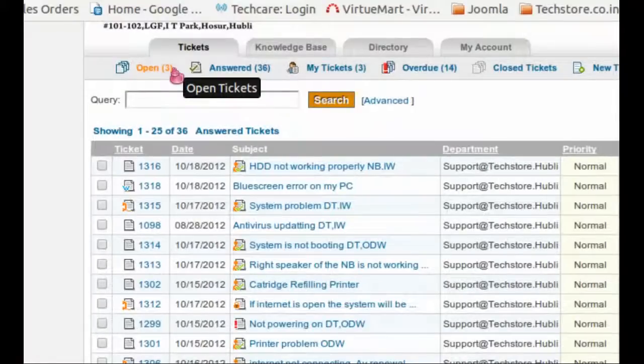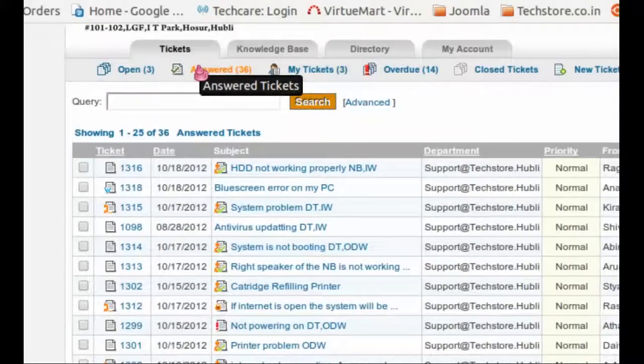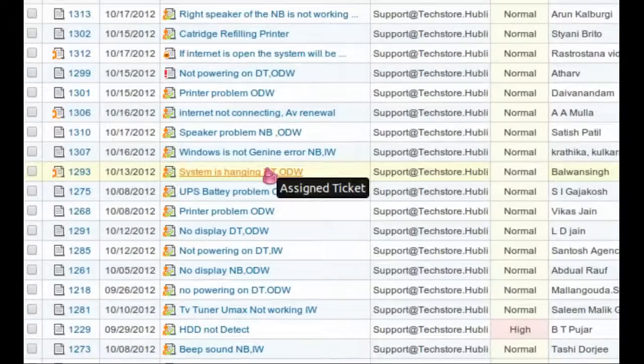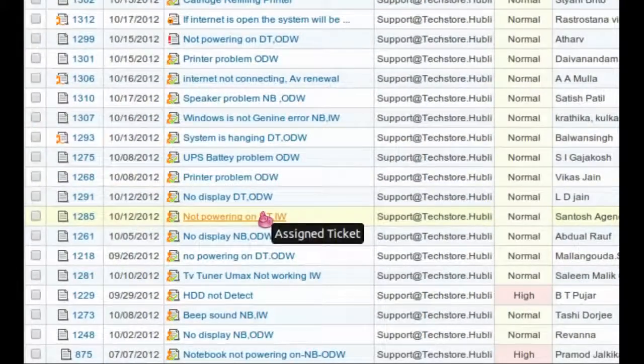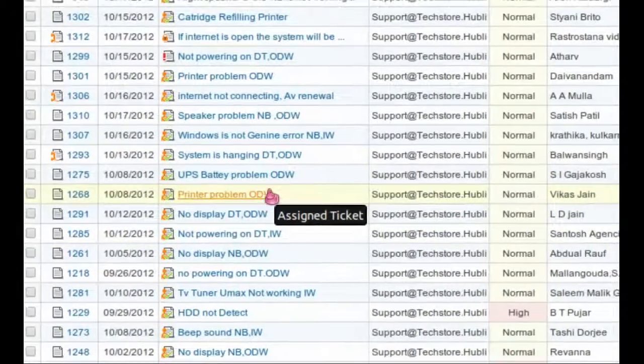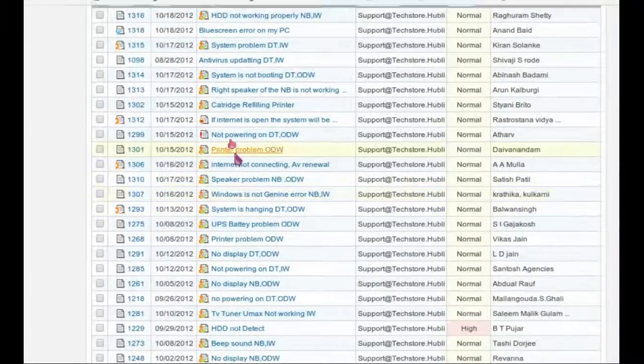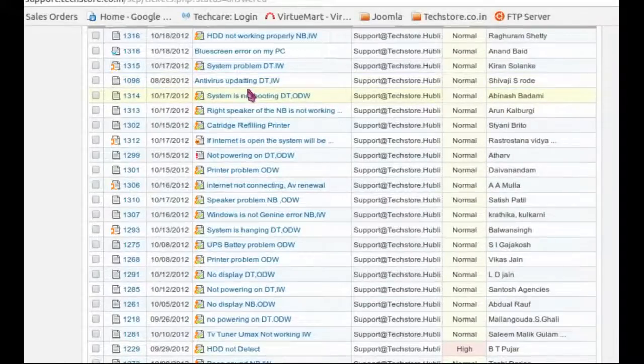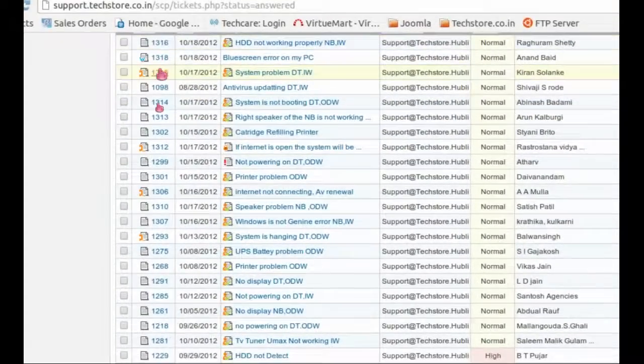These are the tickets which have not been answered at all. They've just been opened. This section here is the answer tickets section, which will have all the tickets that are under process. There is work going on those cases, and whenever you click on any one of these, you will come to know what exactly is the status of that particular case.